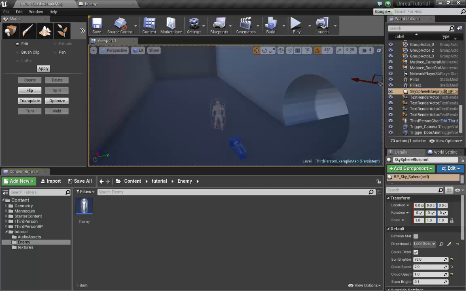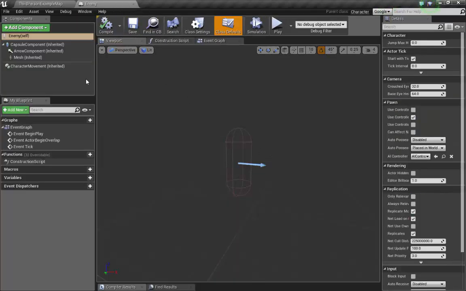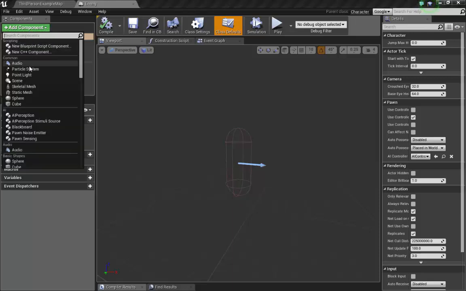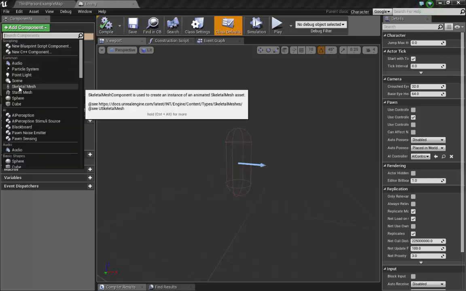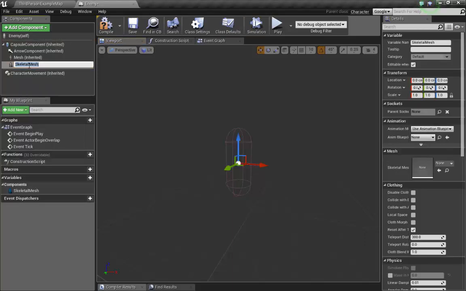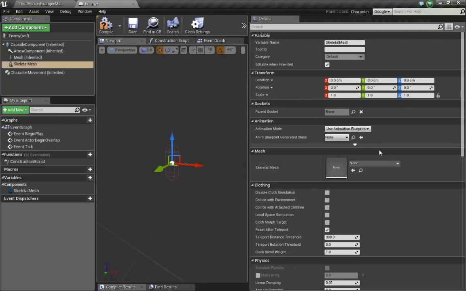Next thing I need to do is go into my enemy blueprint, and I'm going to add a skeletal mesh. So I'm going to go add component, skeletal mesh. Make sure it's skeletal mesh. Your enemy will not move if it's not skeletal mesh. I'm just going to leave it named skeletal mesh for now. The skeletal mesh is selected over here. I go over here, and now I need to select the skeletal mesh. So I click on it.